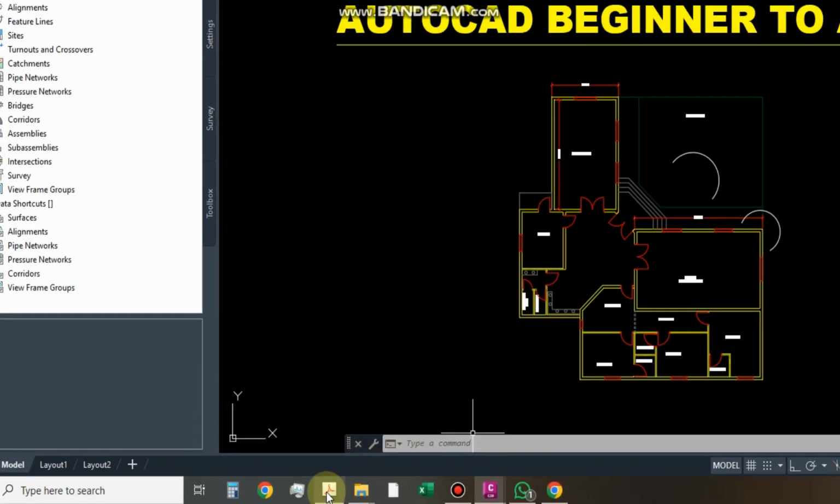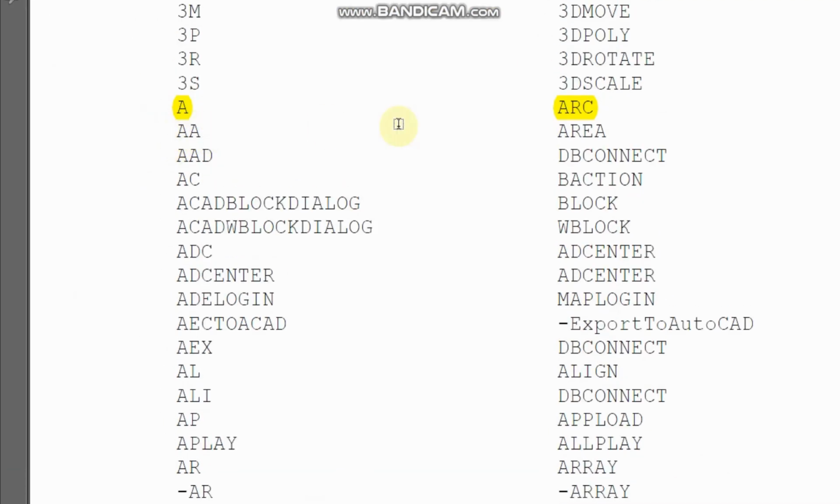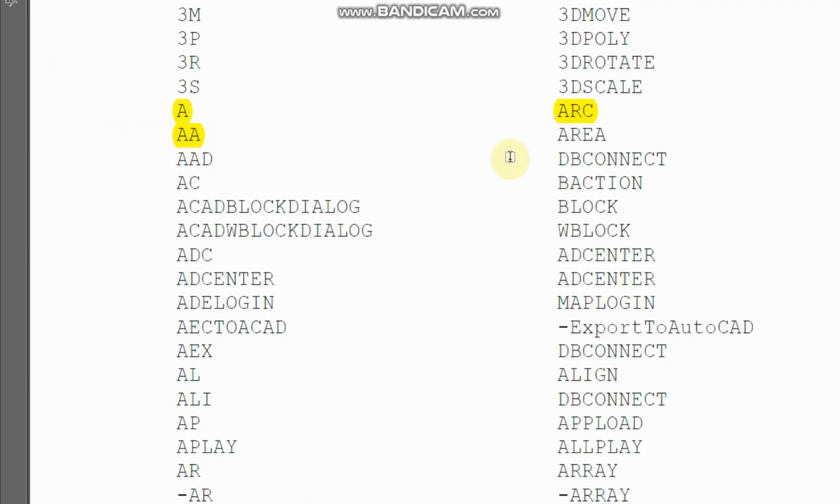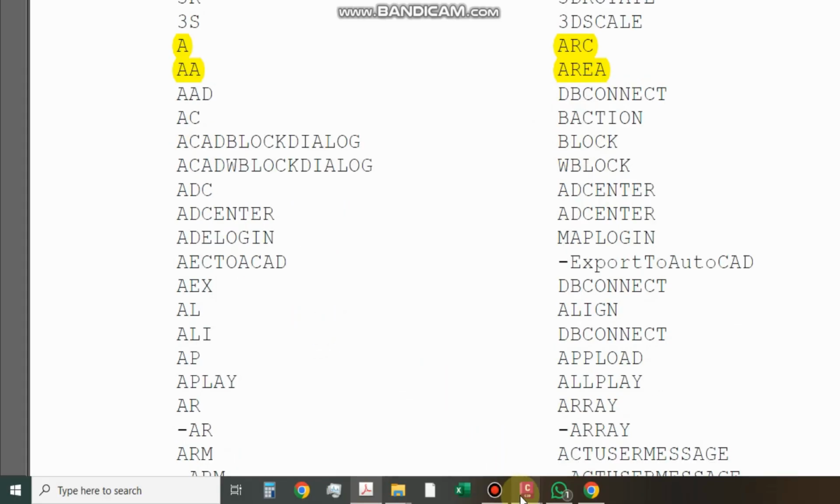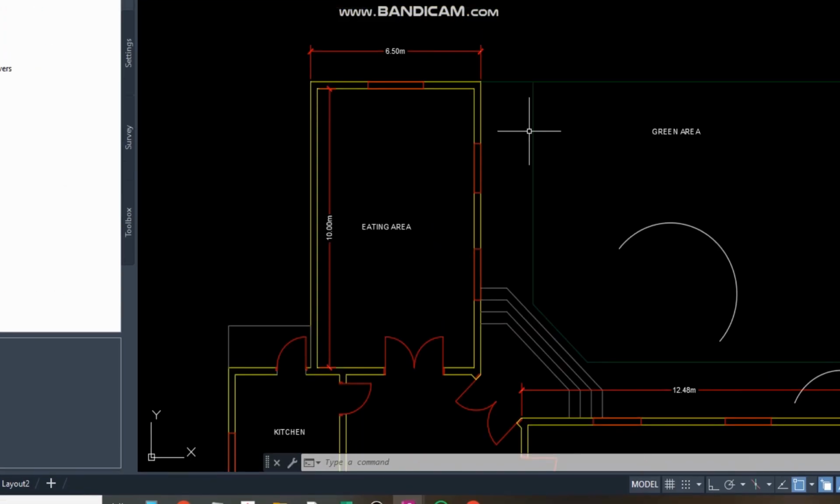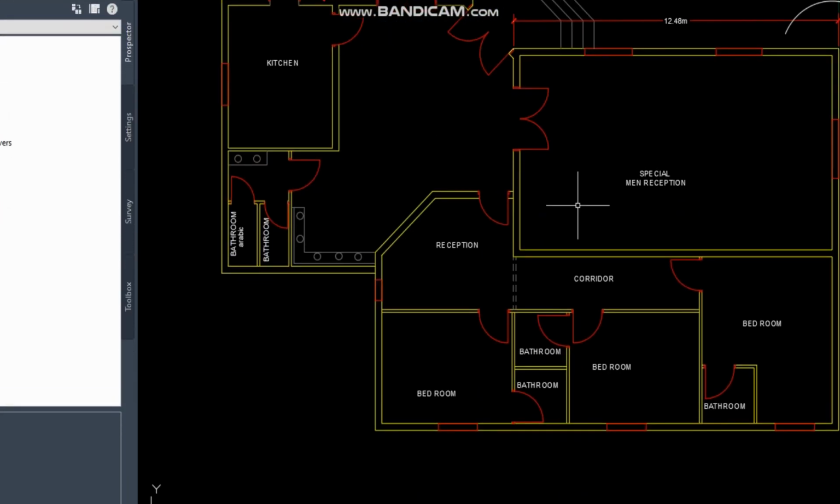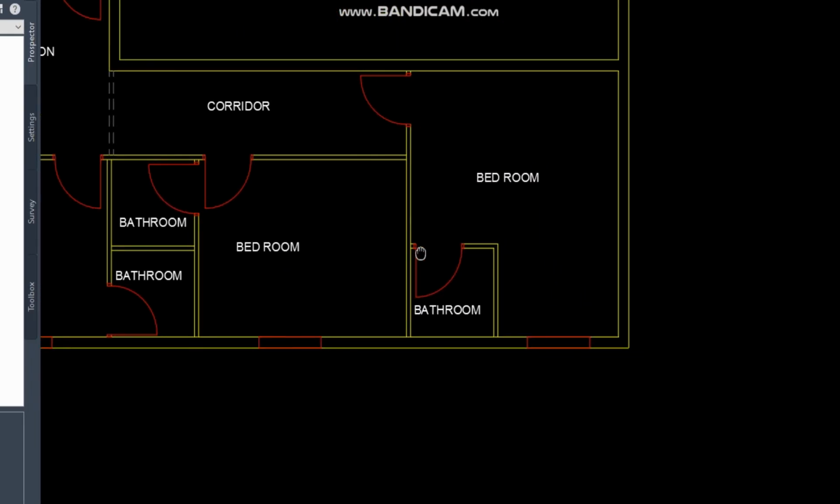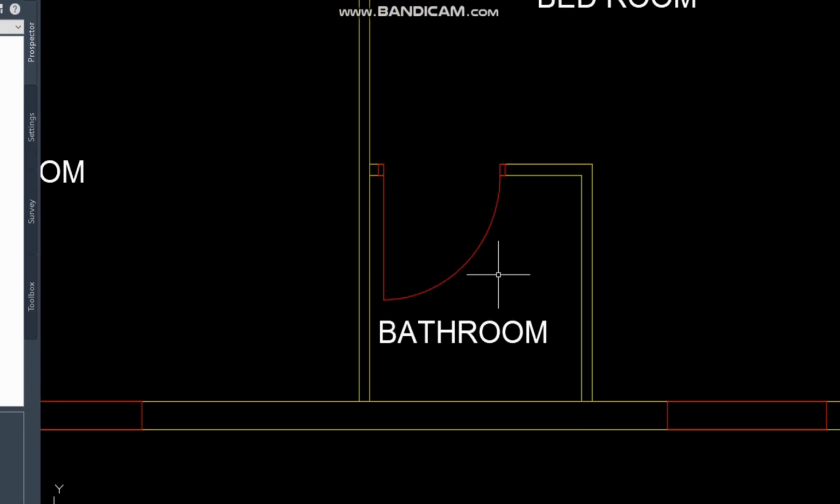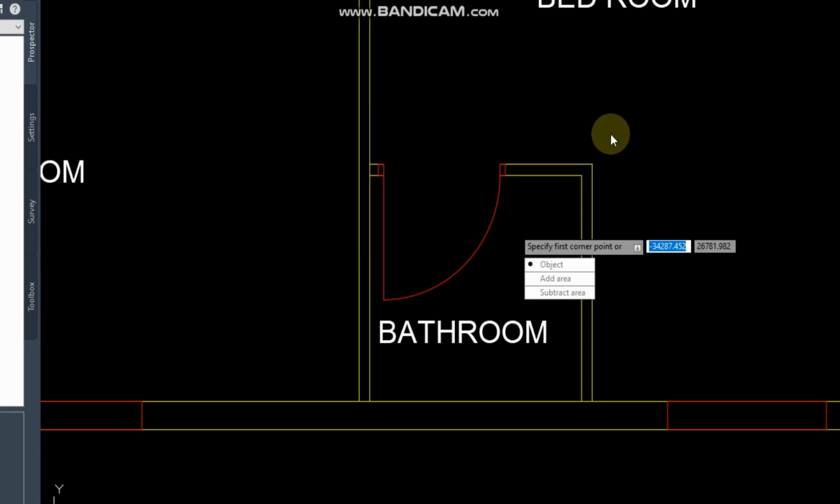Okay, the next command is AA. It is an important command when you calculate quantity. This is the shortcut for area. In two ways you can use this command. Suppose I want to know the area of this bathroom, so I will enter double A. Double A is the shortcut for area. There are two options: object, add area, subtract area, and you can select an object.